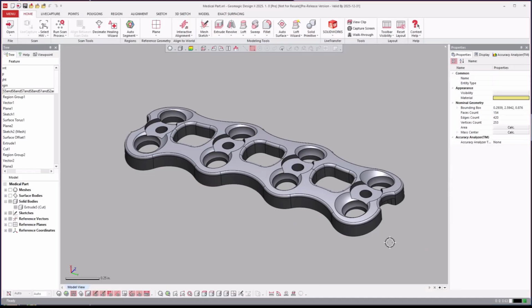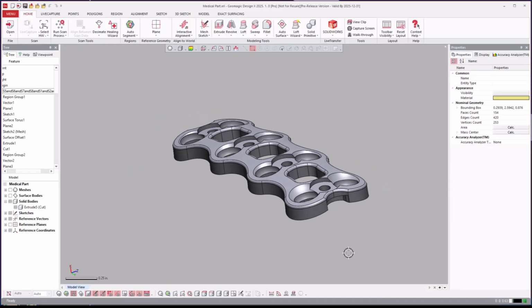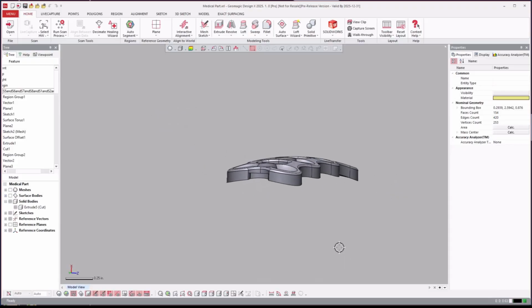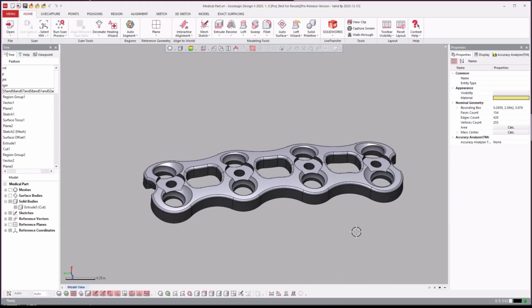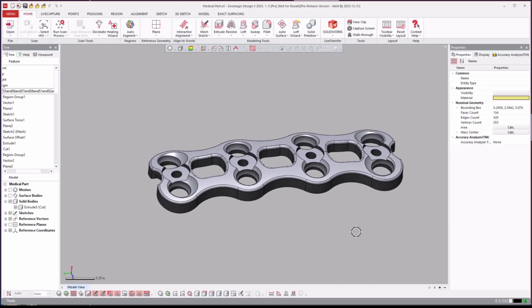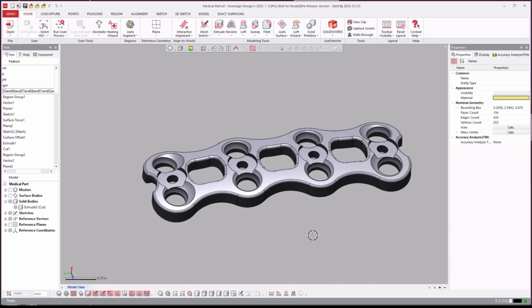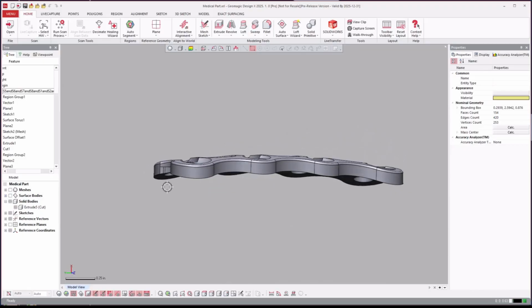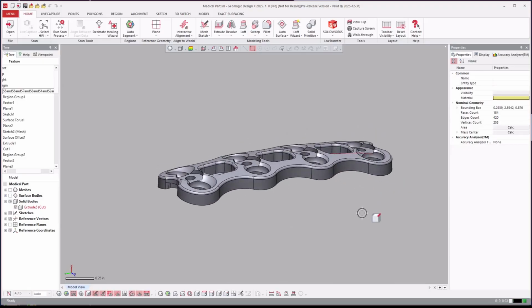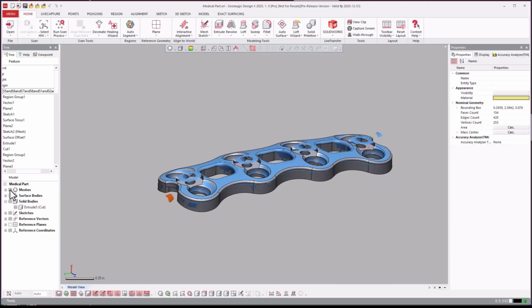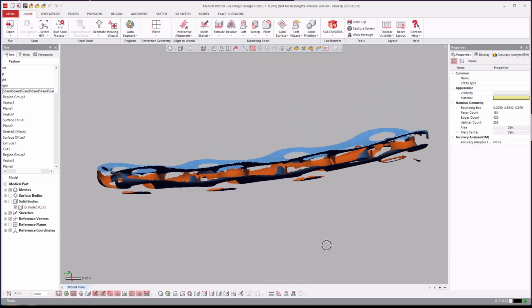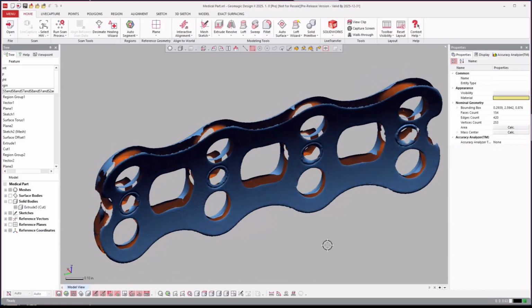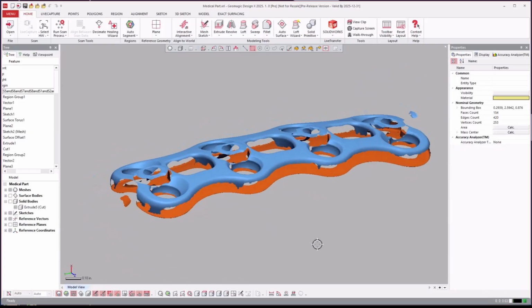So here we have the medical part that we talked about. And for those of you that don't know what this is, it's a brace that you would screw into bones, right, and screw them back together. So this is made to fit a custom shape here. And here's the scan. And we'll turn off the solid there. This is the scan that they've captured it with. And we'll rotate it around.